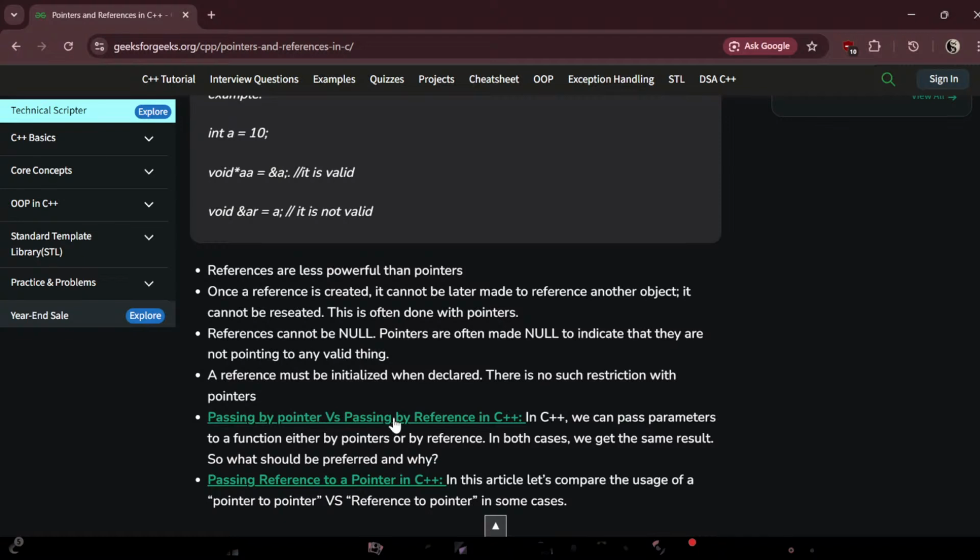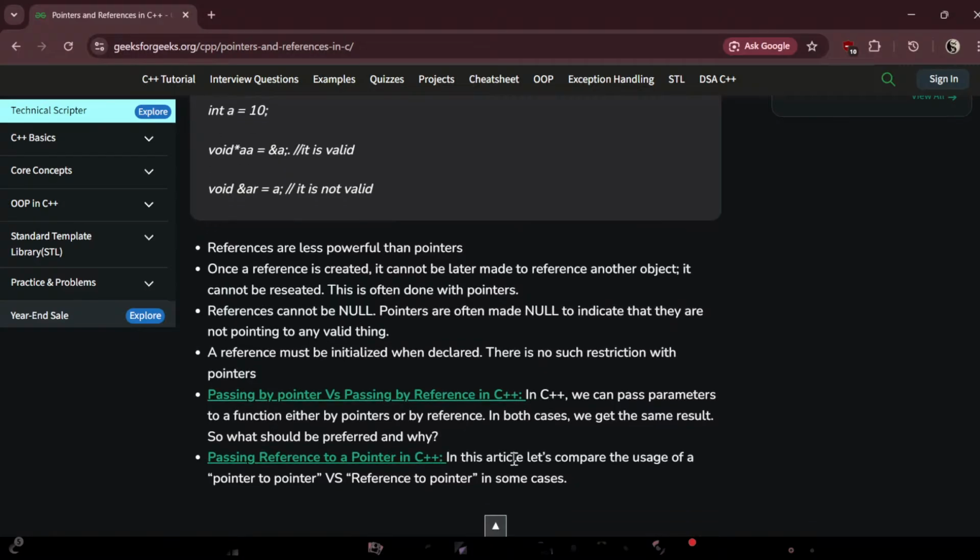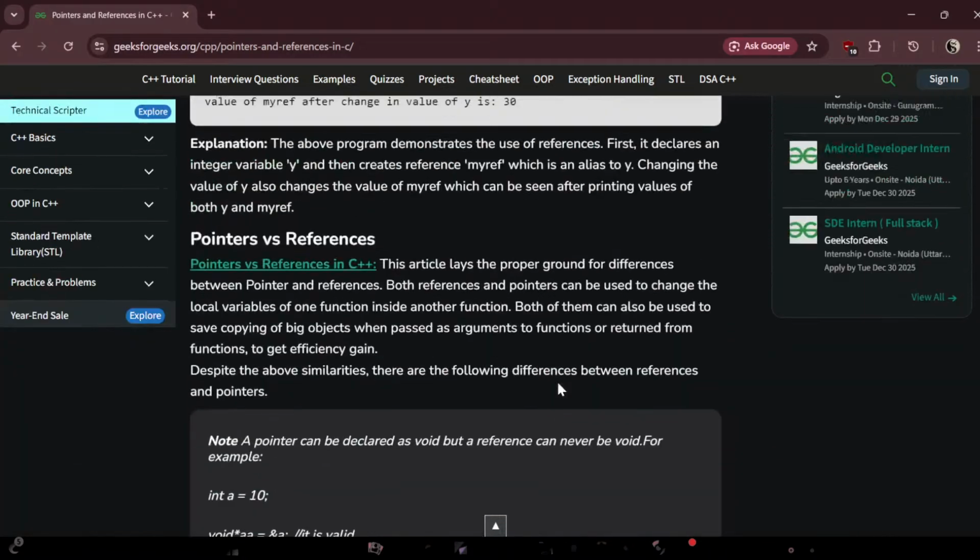Passing by pointers versus passing by reference in C++. We can pass parameters to a function either by pointer or by reference. In both cases we get the same result. Passing reference to a pointer in C++. This is the article. Let's compare the use of a pointer to pointers versus a reference to a pointer in some cases.